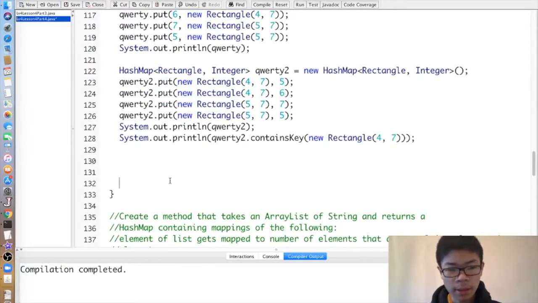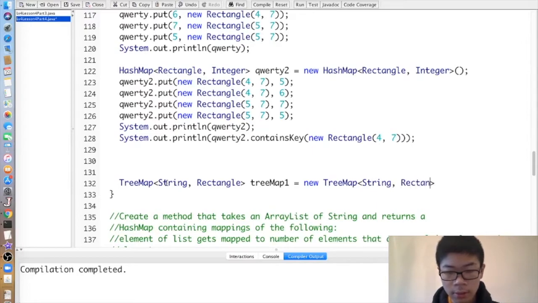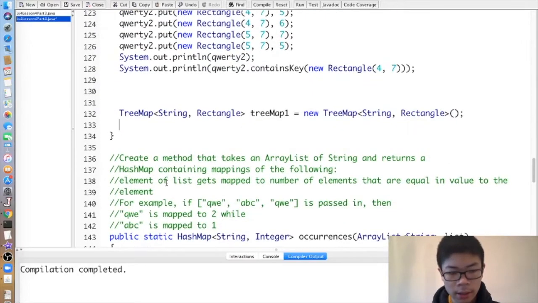Another type of map in Java is a TreeMap, a map with its mappings ordered by the key. So, for example, TreeMap of String, comma, Rectangle, and then treeMap1 equals new TreeMap of String to Rectangle, for example, and treeMap1.put QWE, comma, just put some elements into here.